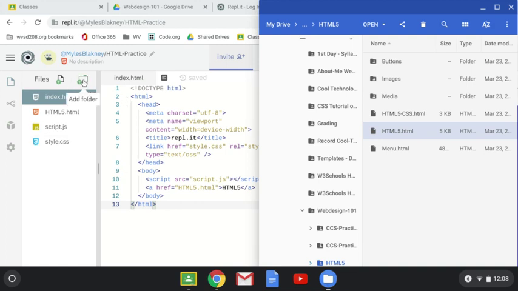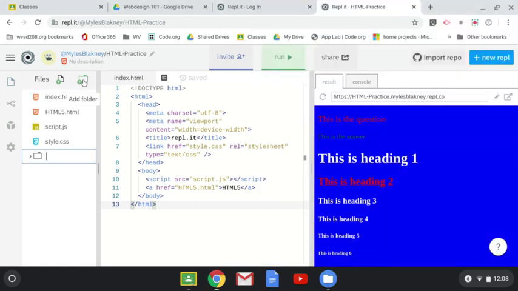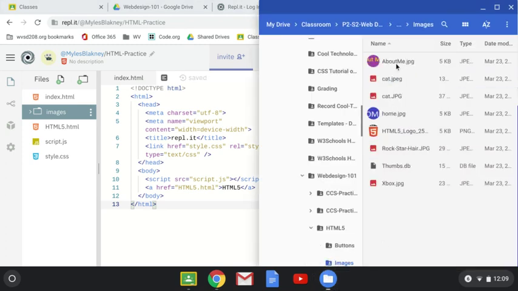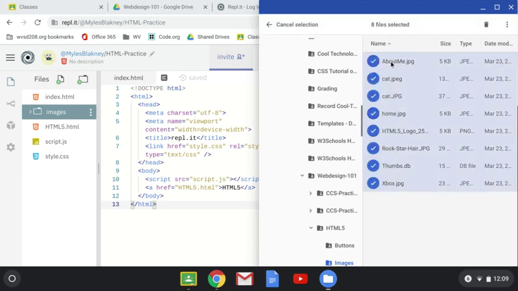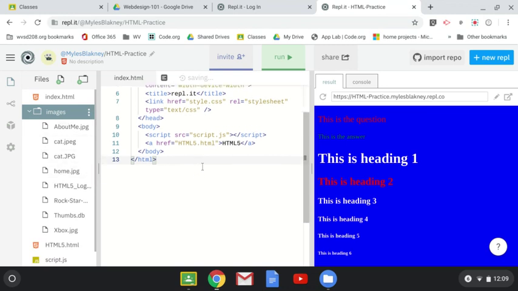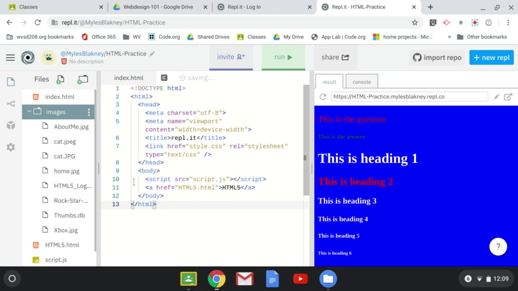This may have worked when we were working offline or directly on our computers, but in repl, case does matter. So you notice that my file name is HTML5 uppercase, but my link is HTML5 lowercase. I need to correct that. So you can either correct the file name or the link. So I'm going to choose to change the link to capital HTML5. Run that. I now have a link. I click on it, and I get my HTML practice that we did in class.